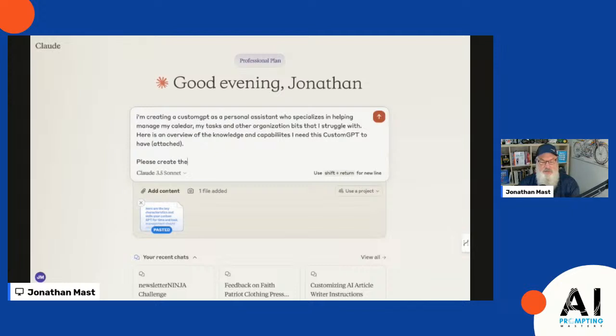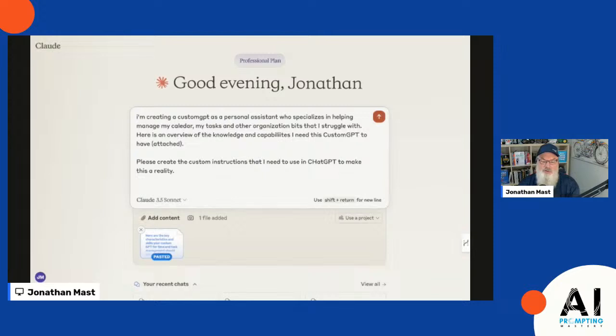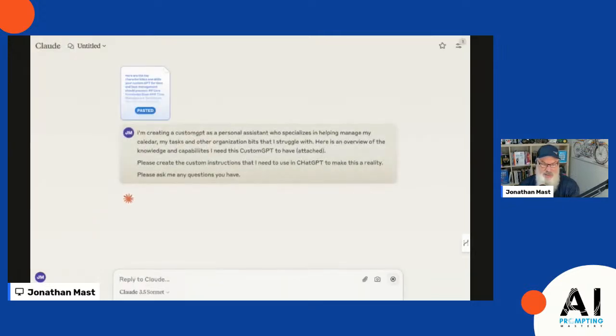Please create the custom instructions that I need to use in ChatGPT to make this a reality. And then super important, when we're writing our custom instructions, please ask me any questions you have. Now, why is that important? Because I don't know everything that ChatGPT may want to know or that Claude may want to know in order to pull this off. So I want to find out, and let's see what we have to say.